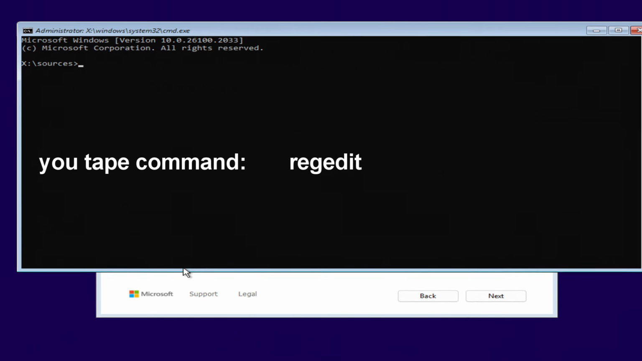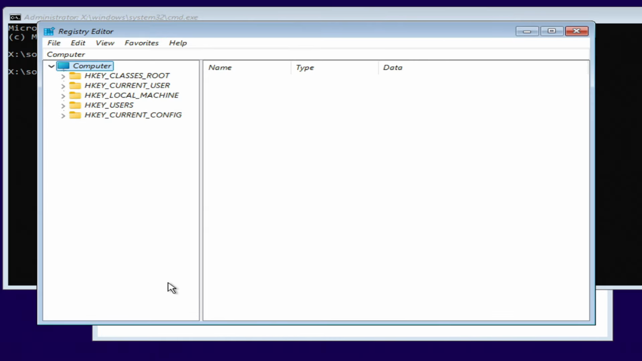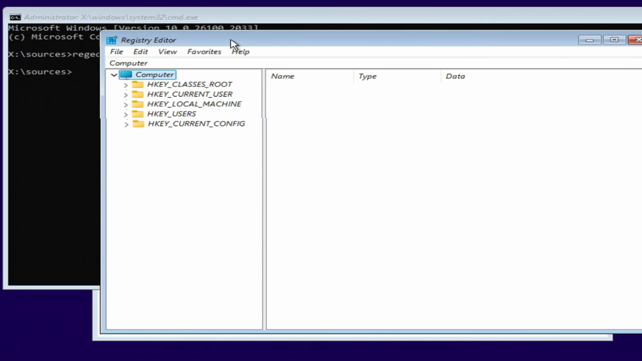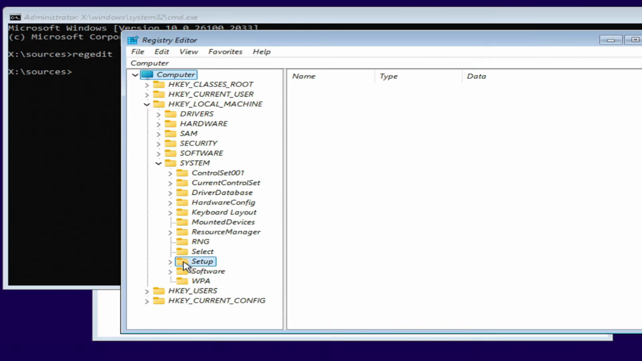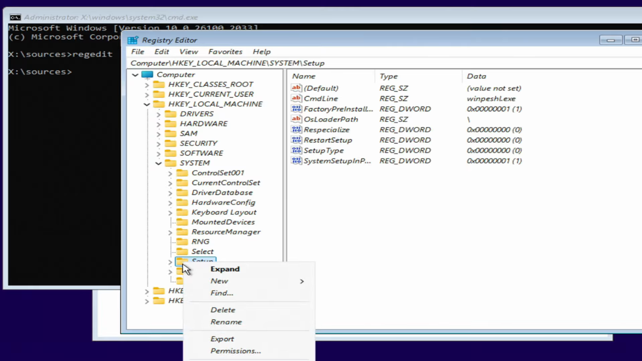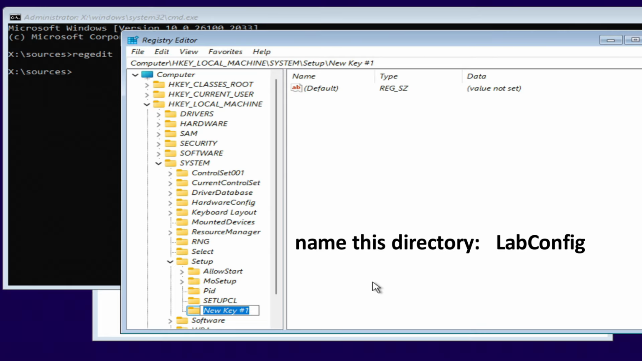In the command prompt type command regedit and press Enter. In the window that opens, open the section HKEY_LOCAL_MACHINE, then System. After that, click Setup and right-click on it. Select Key. and name this directory, LabConfig.